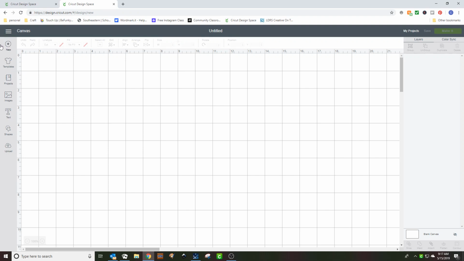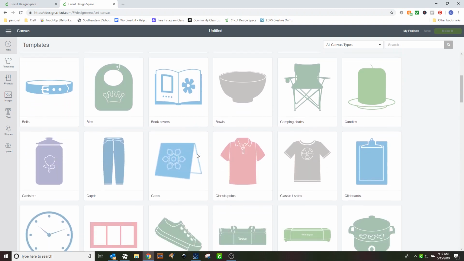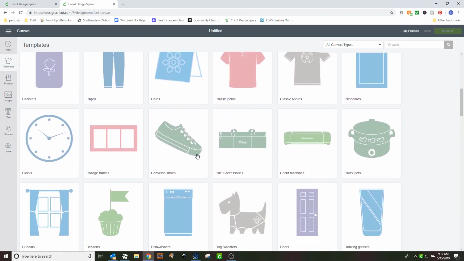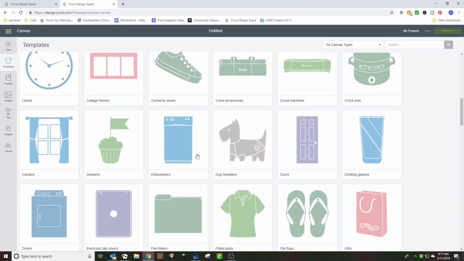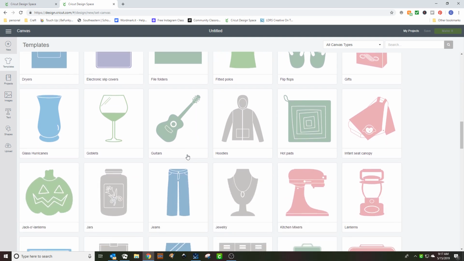Starting at the top, the first one is new. This is the button that you press if you want to start a new project. This button is the templates button. I don't use this a whole lot because I pretty much know what I want to do, but this lets you do mock-ups of cards, clocks, dog sweaters, and lets you start out with something to attach it to.